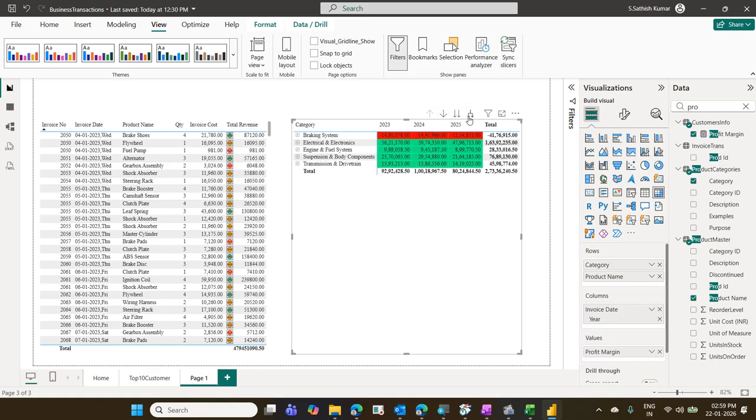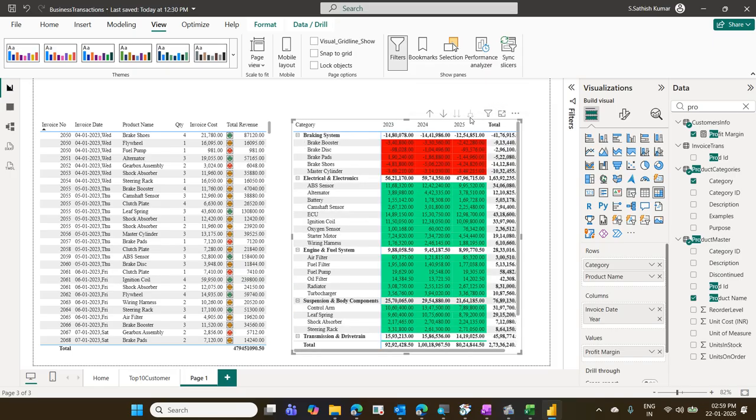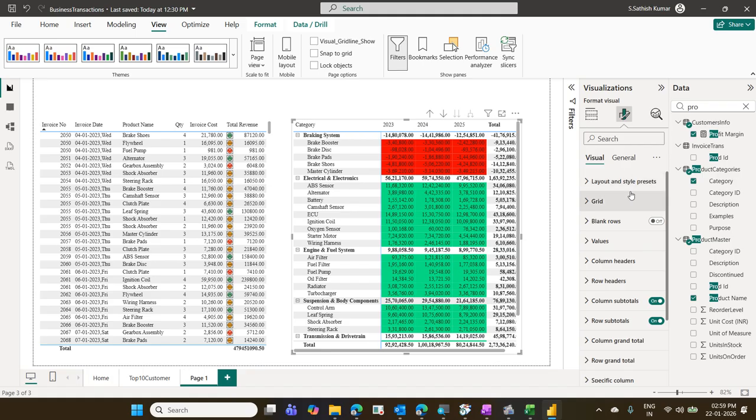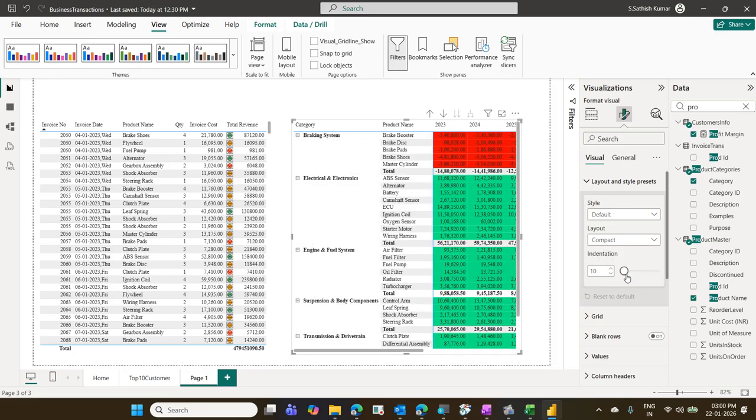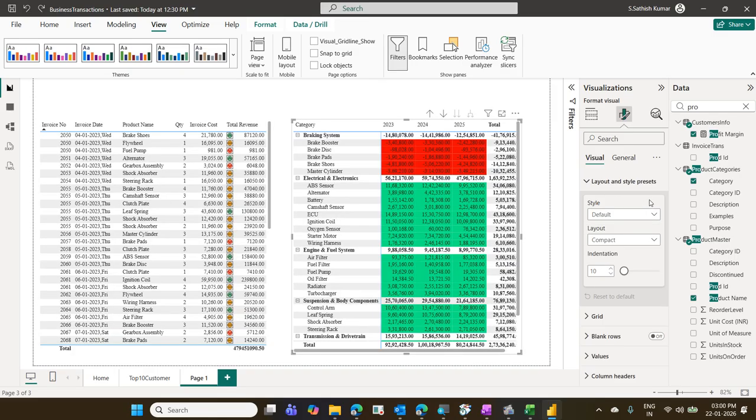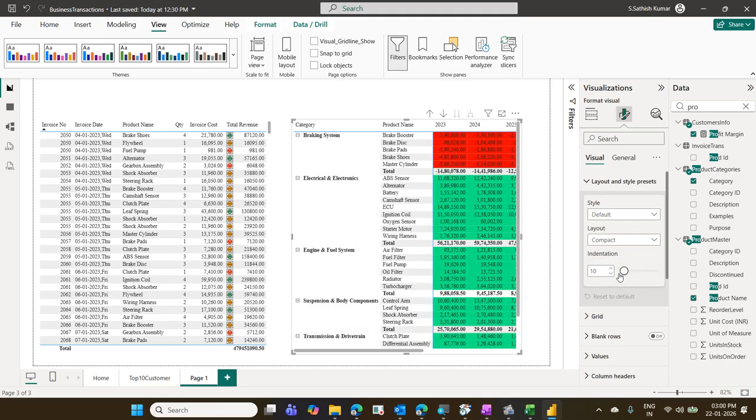Now we are going to link it finally. Like a pivot table in Excel, can I get this braking system here and this product name in some other column? Go to format, visual, layout and style preset, and go to the layout. Under layout, don't say it as compact. Instead of compact, make it as tabular. If you say tabular, it will show us like this: category in one column, product name in another column.